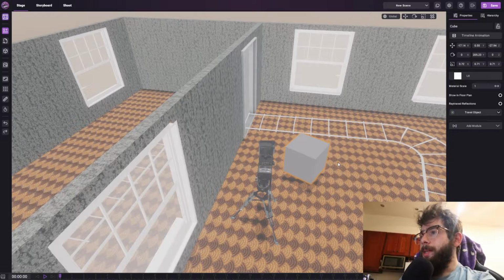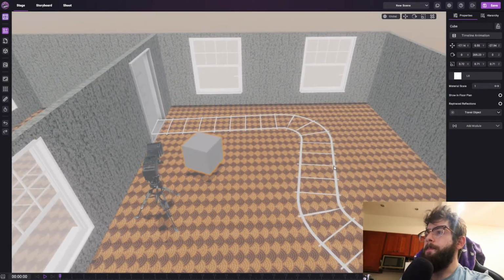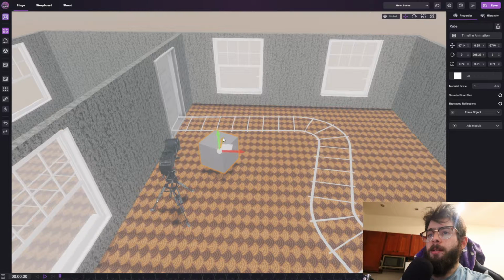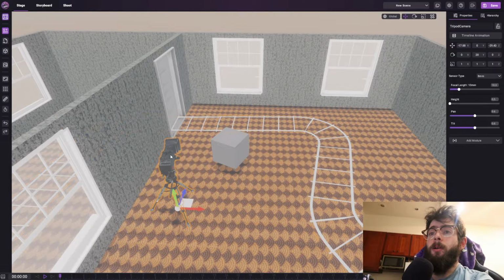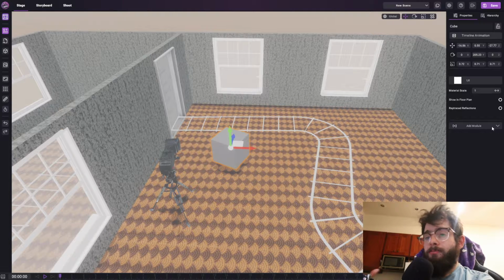The module system is an easy way to add extra functionality to objects in your scene. So you'll see that if you were to select an object, such as this cube here, or the track, or the camera, or any object, there's a new option down at the bottom of the properties that says Add Module. Now what this allows us to do is add a module to the object.